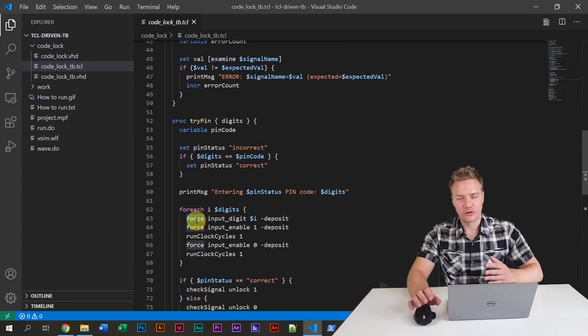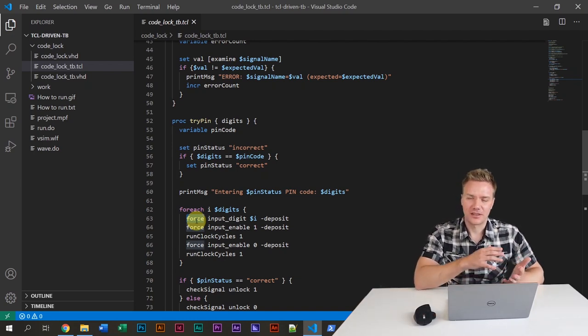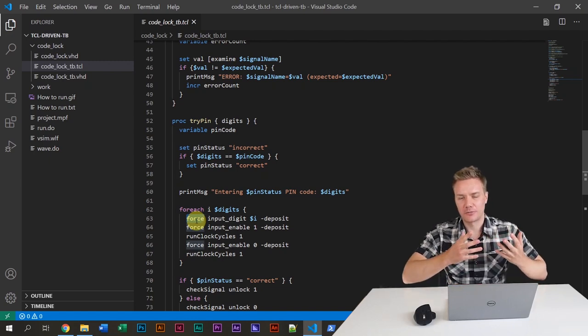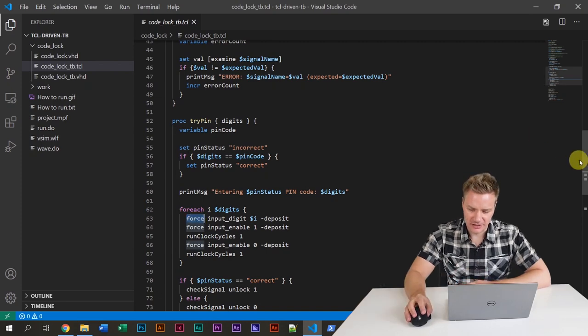So we are running the test bench for a small amount of time, and we are examining the signals, and we are forcing them to change the input to the device under test. So we are actually performing all of the stimuli generation and the checking in the Tcl-based test bench.